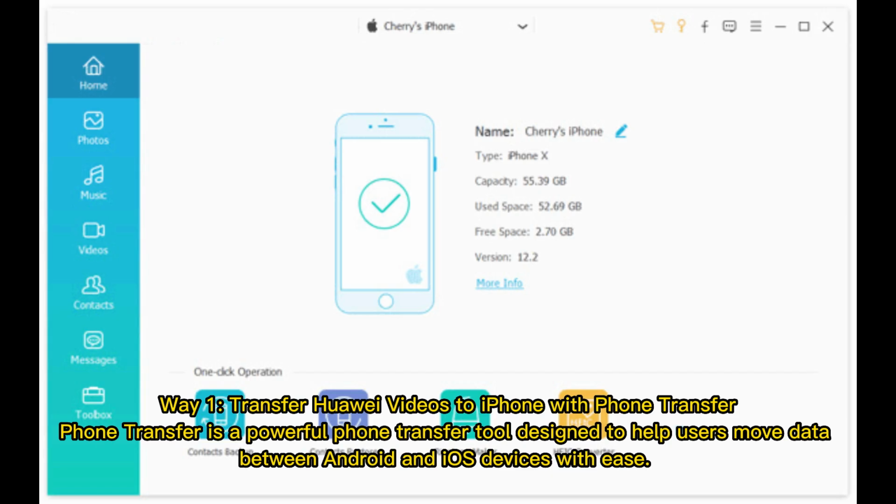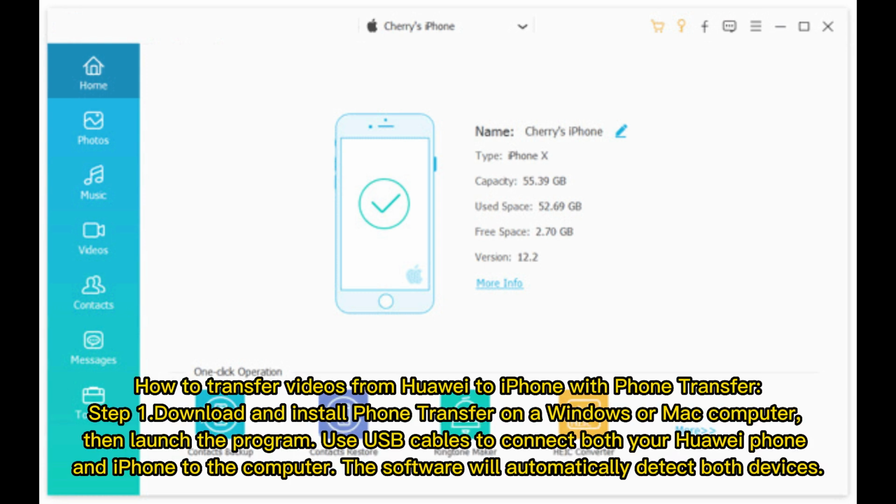Way 1. Transfer Huawei videos to iPhone with Phone Transfer. Phone Transfer is a powerful phone transfer tool designed to help users move data between Android and iOS devices with ease. How to transfer videos from Huawei to iPhone with Phone Transfer.